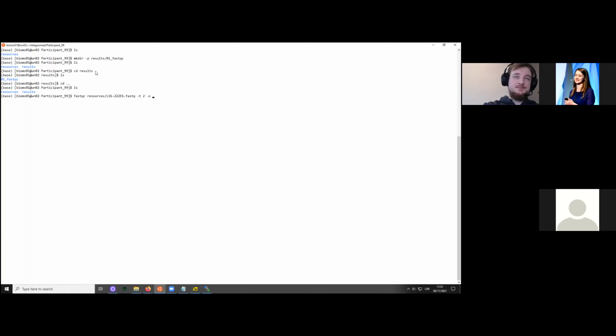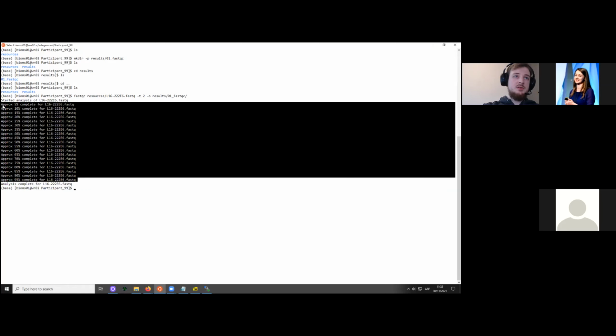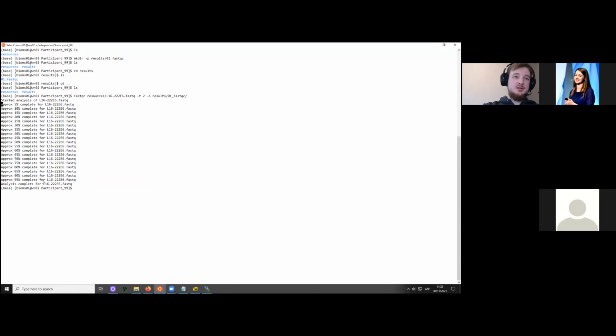And next, we're going to specify where we want the output of this to go. So we're going to use results/01_FastQC. That's the directory we just created. And now we just press enter. And here's an output. We can see that it tells us how much of the job is done. We know that it's done when we can see this information about where we are located again, and we can easily type something and it works.